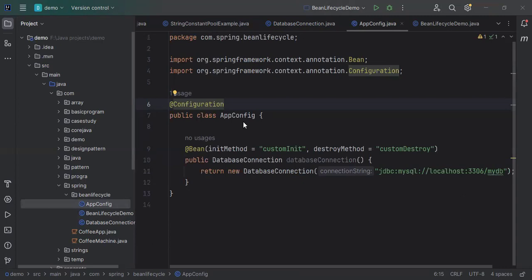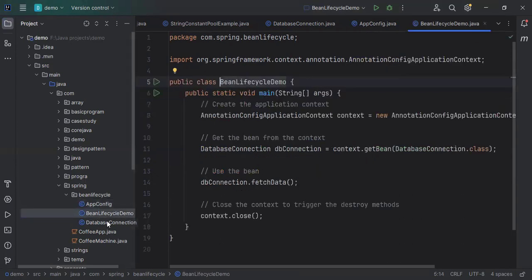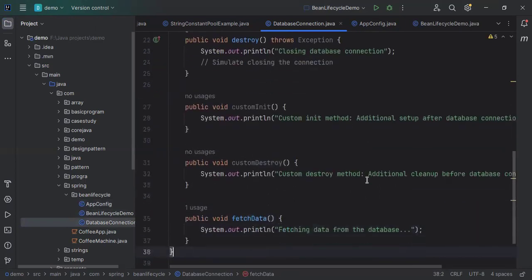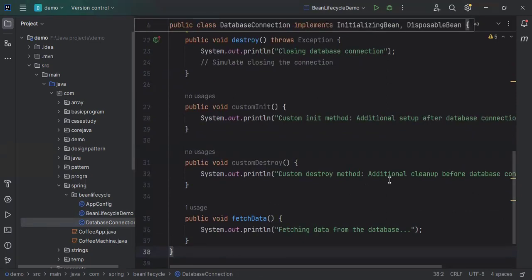Then bean usage. After that, the fetch data method is called when the bean is in use. So here, if you see, inside the database connection, the fetch data method is getting called. It is fetching data from the database. So these are the use cases of these methods.